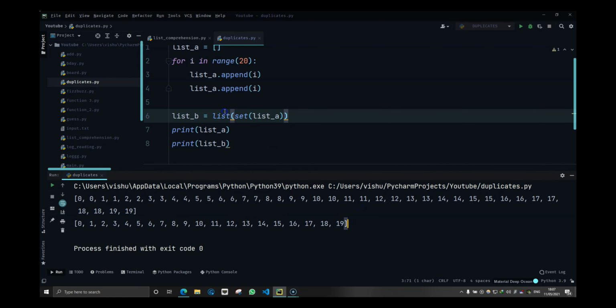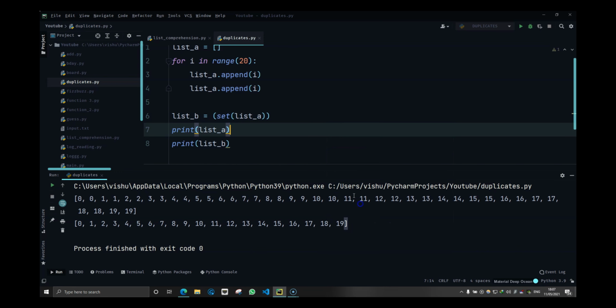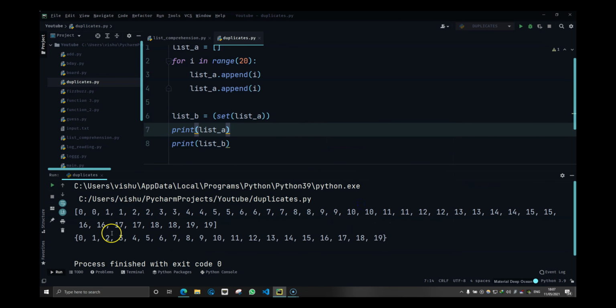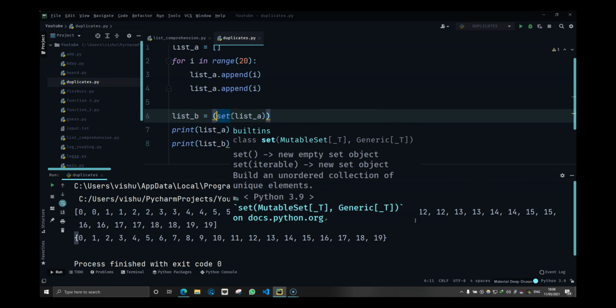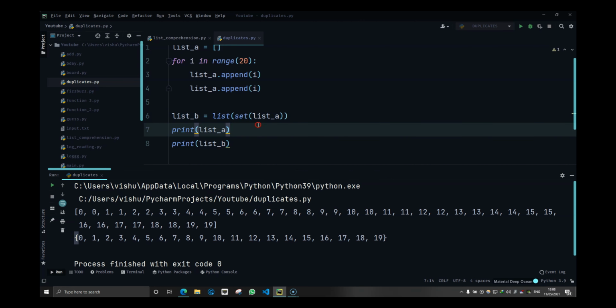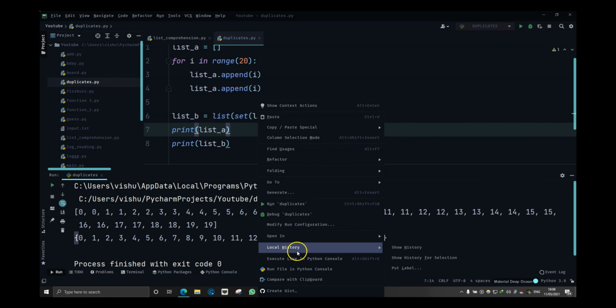But this is a simple way. You don't really need to convert it into a list. If the question is asking for the answer to be a list, then just add this.